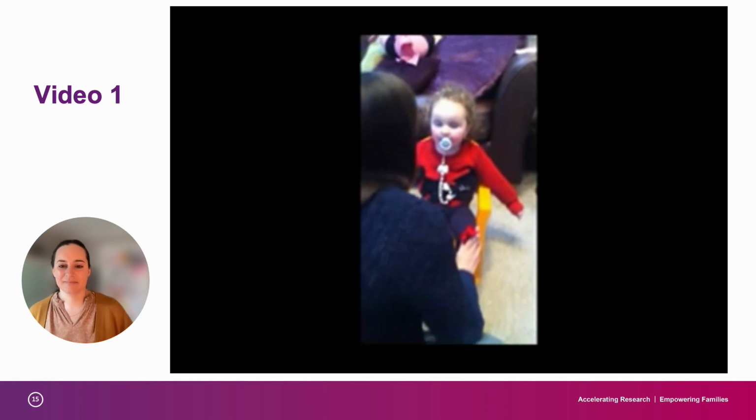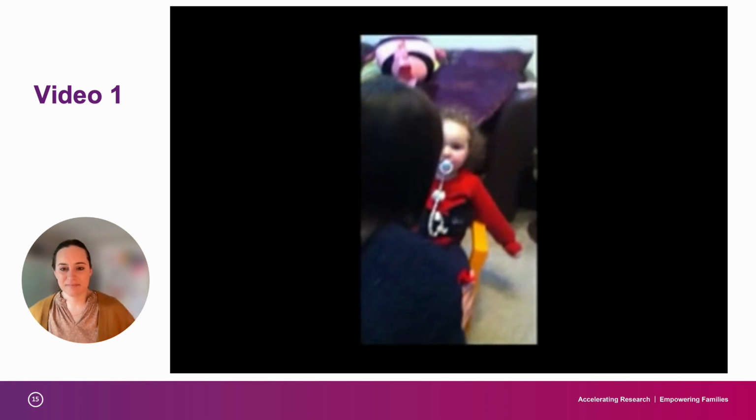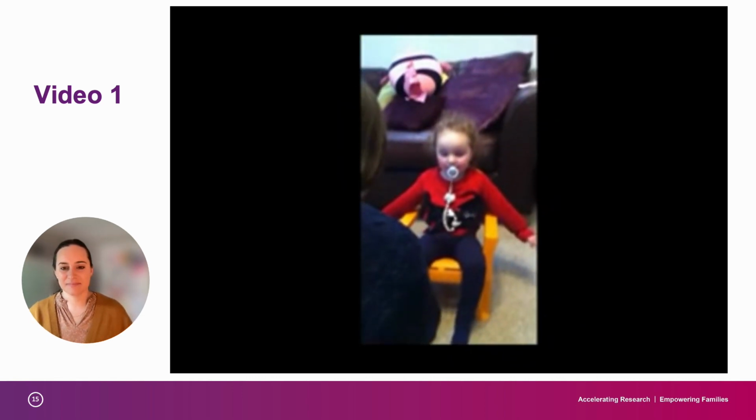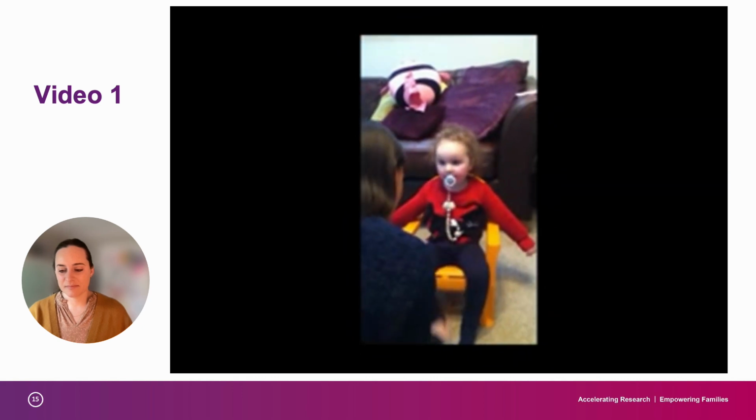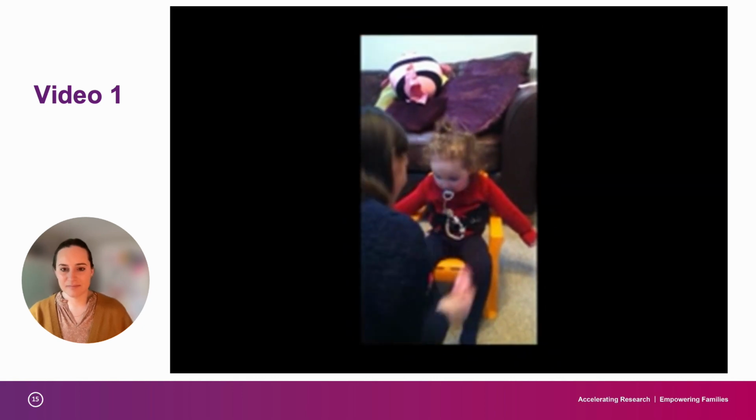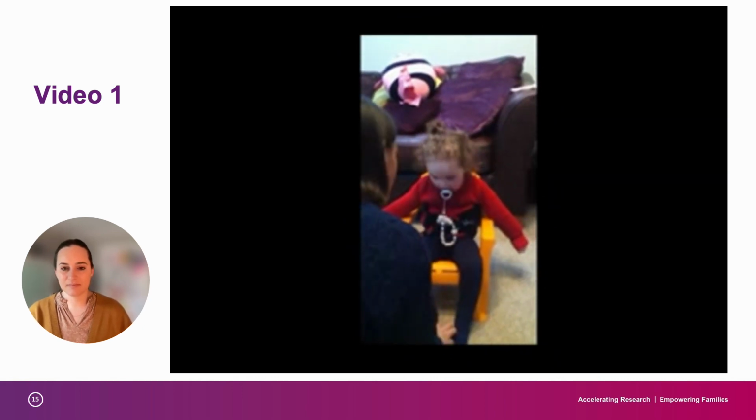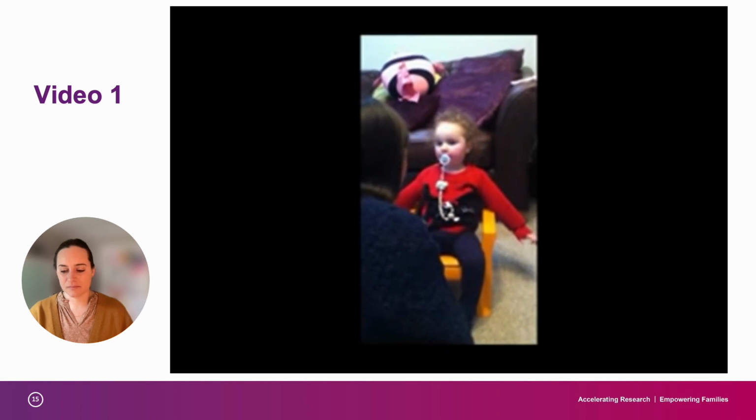Oh my goodness, Sophia, we can only choose one bow for our hair. So you have to think, do you want the blue bow? The pink bow? The red bow? Or the red bow? The blue bow? Do you want the blue bow?